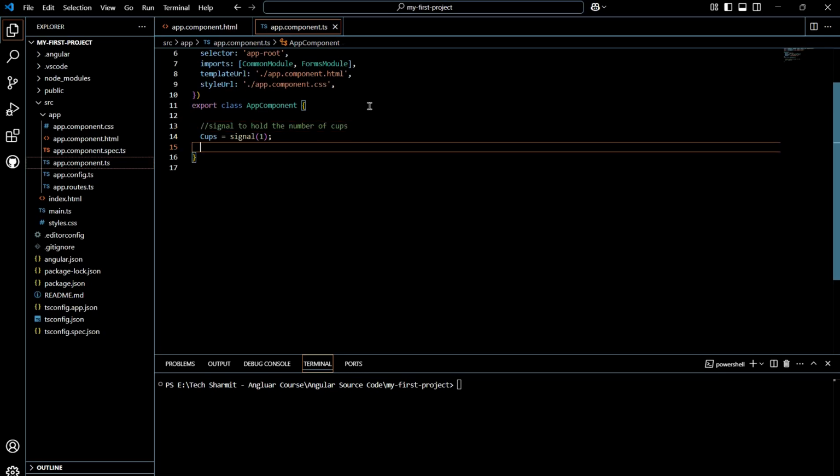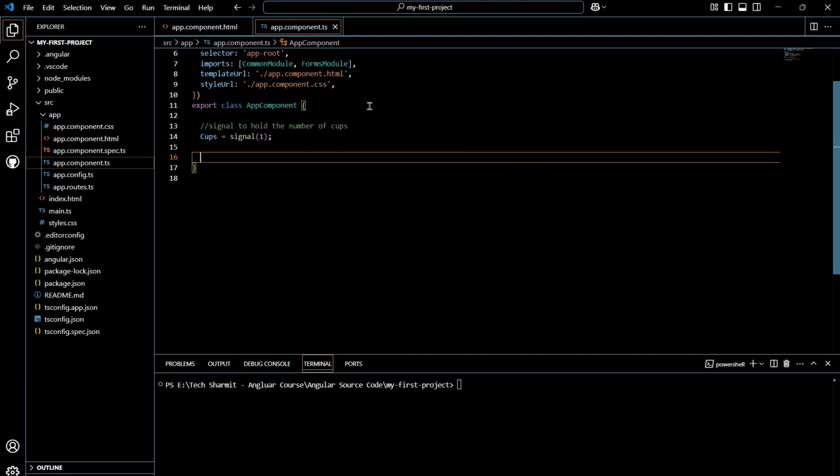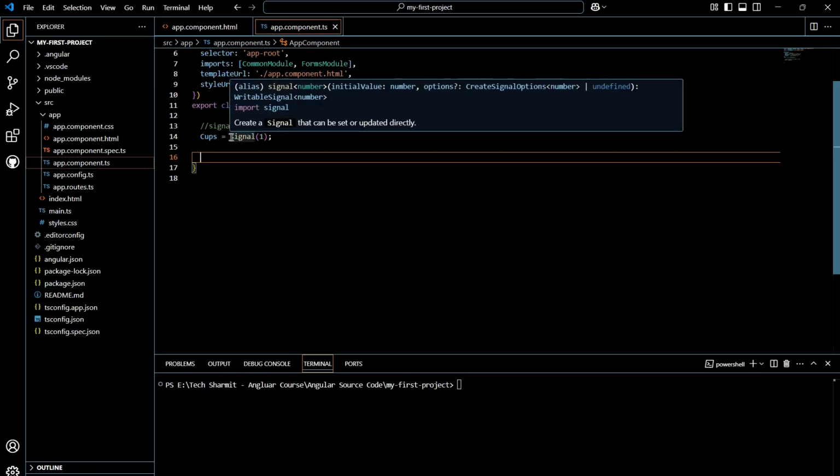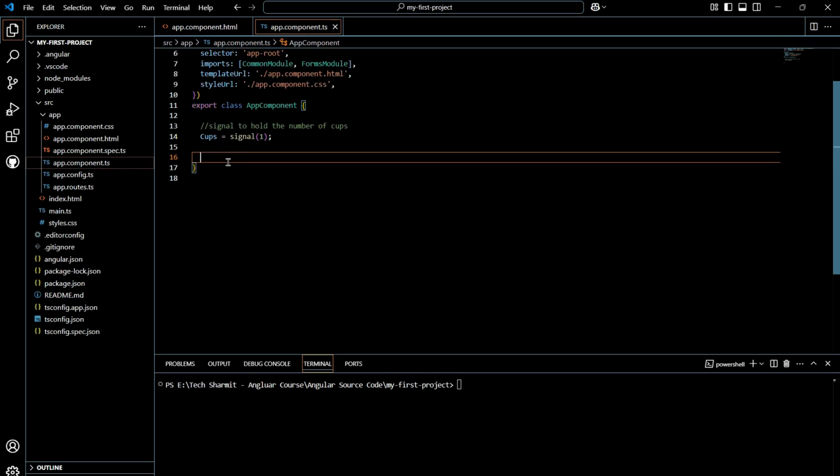Now the next thing is we will define one computed signal. This is a normal signal, which means it is a writable signal, as you can see. Now we want to create a computed signal. So here I will put another comment: lazy computed signal for powder calculations.